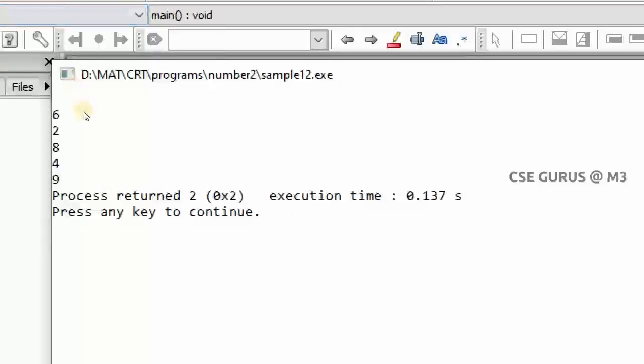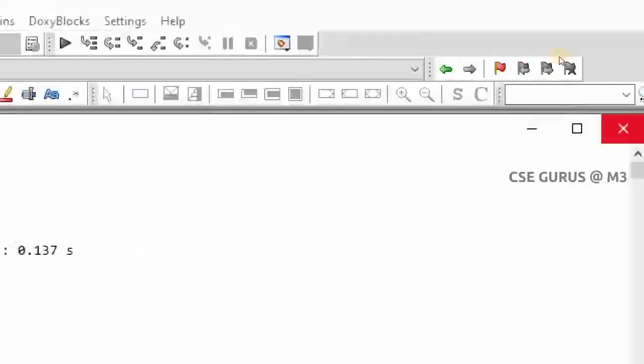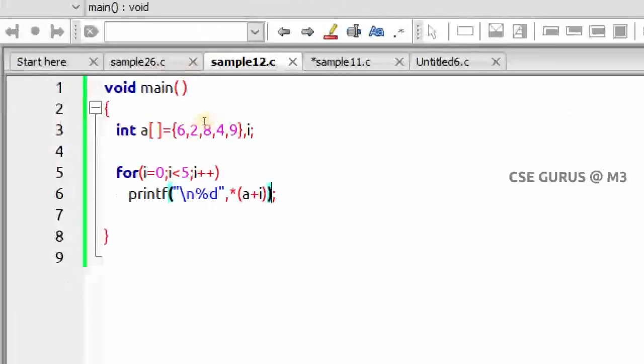So all those values, like this, it will print. And anyway, if you want, you can check it out: what is a plus i? Every time I told you it will be increased by, not only if I say i plus plus does it mean it will be increased by 1, no, it is the next address. You can see if I write a plus i, it means all the addresses of these values.